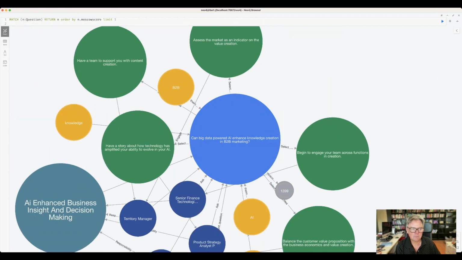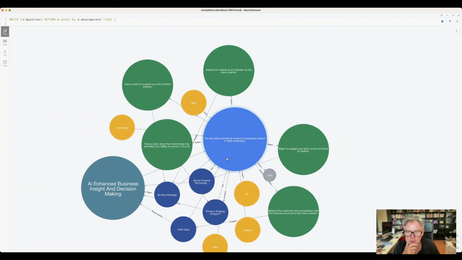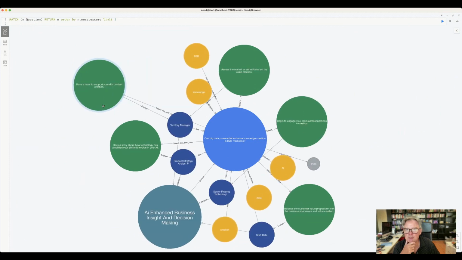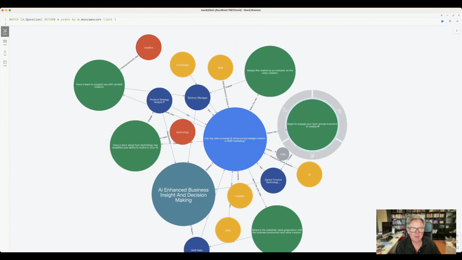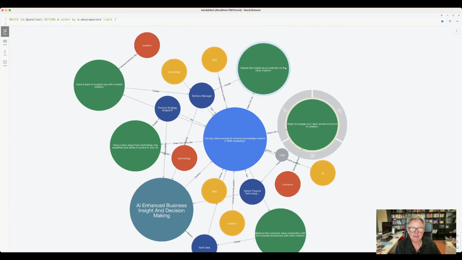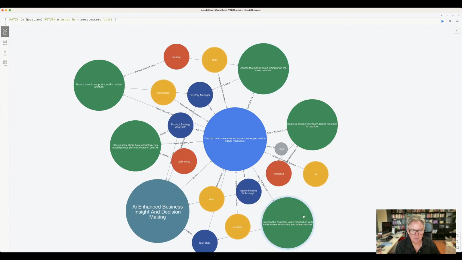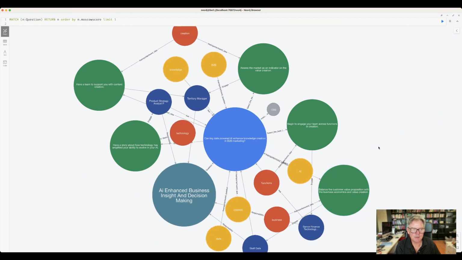If I open this up, we get to see here what the areas are that we can engage with, that we can focus on. Have a team to support you with content creation, have a story about how technology has amplified your ability to evolve in your AI, begin to engage your team across functions in creation, assess the market as an indicator on the value creation, and balance the customer value proposition with the business economics and value creation. So this is the main question to be asking, and these are the main things to be looking at in your organization to make sure that you're steering the ship of big data analytics for supply chain optimization in the right way.